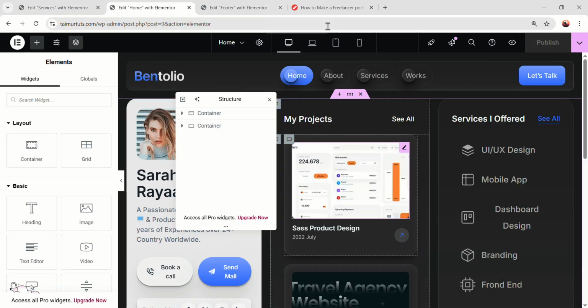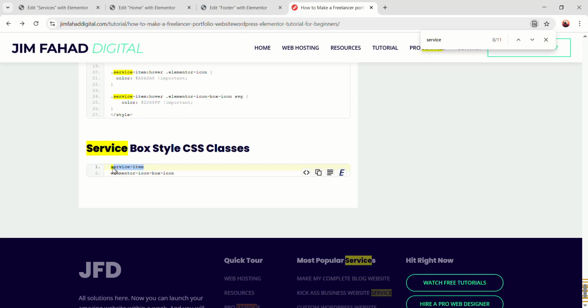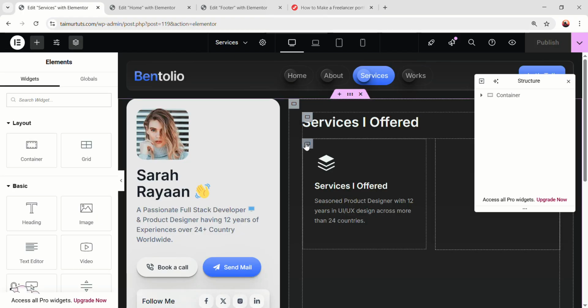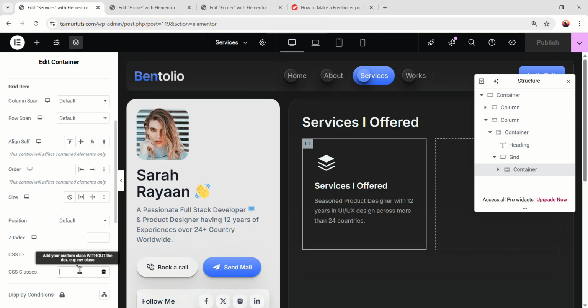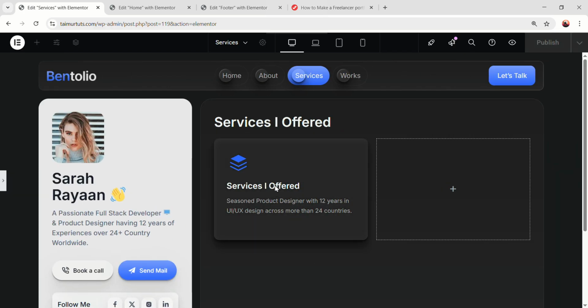Then go back to the JFD and copy the service item. And paste the service item class name in this container. Here. Okay, now this is working. As I hover on it, this is popping up nicely.